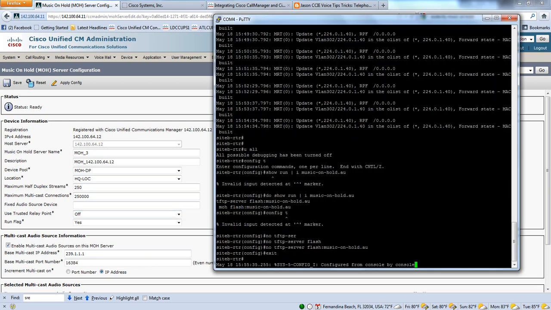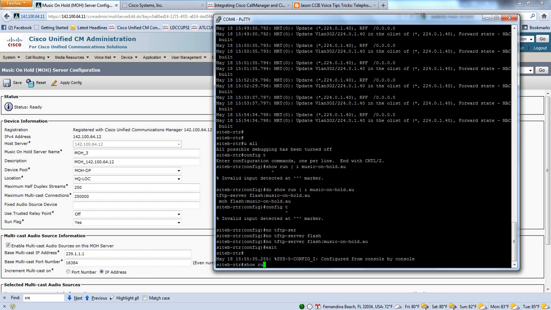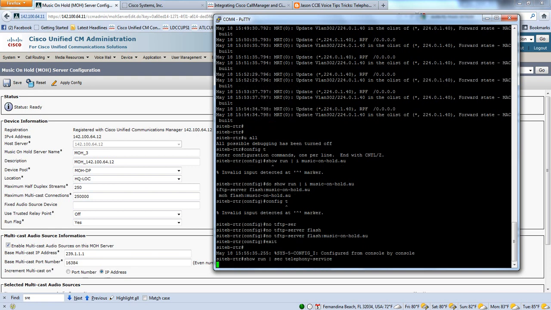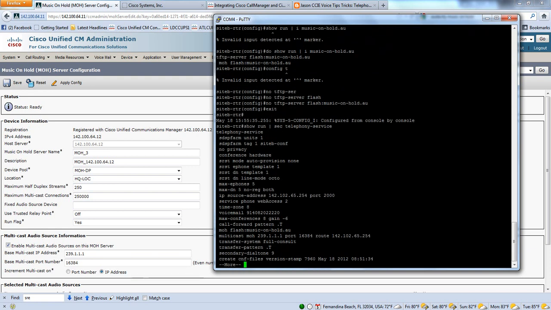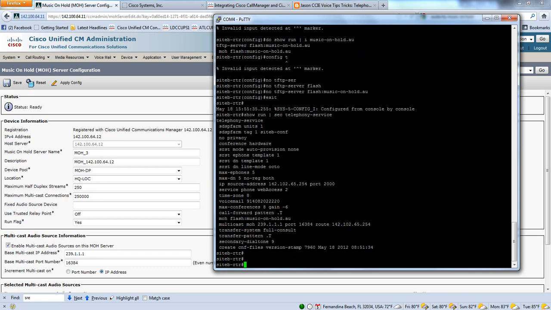Next, I go to the router itself. I do a show run begin telephony service, and take a look. I've got the multicast set up along with the file name. I've turned on IP multicast routing.